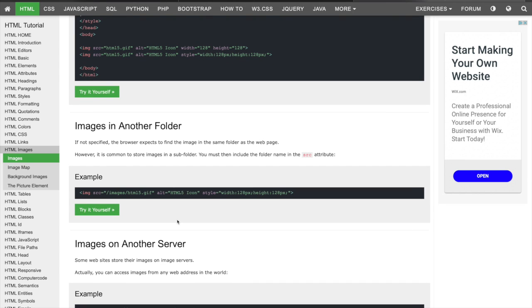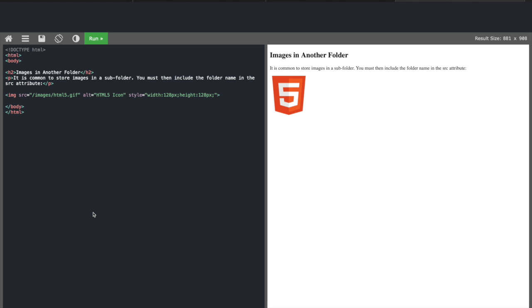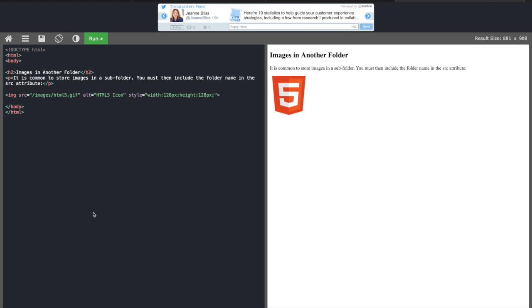Okay, images in another folder. If not specified, the browser expects to find the images in the same folder as the web page. However, it is common to store images in a subfolder. You must then include the folder name in the source attribute so it knows where to get this from, or else it's not going to know anything. So you're just giving it directions, so to speak.